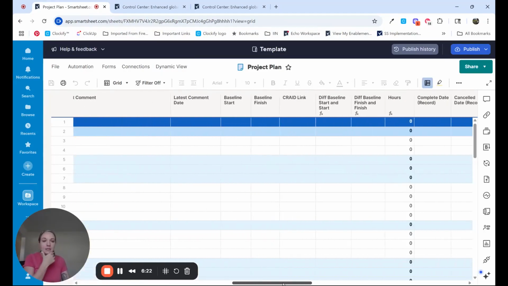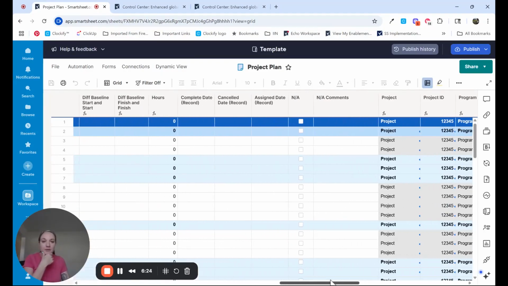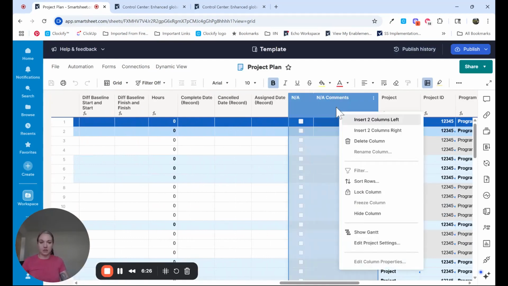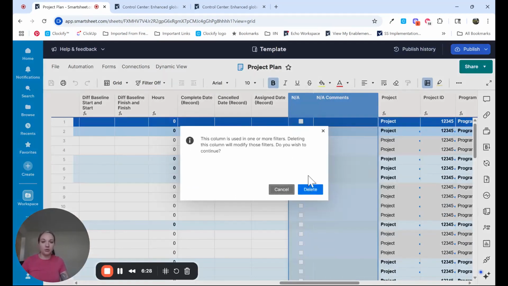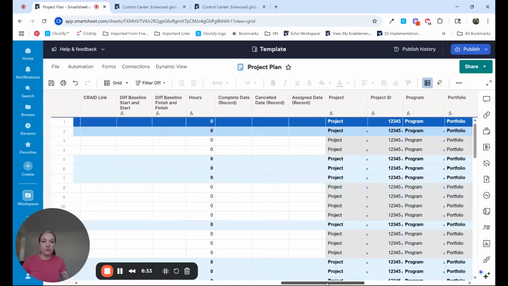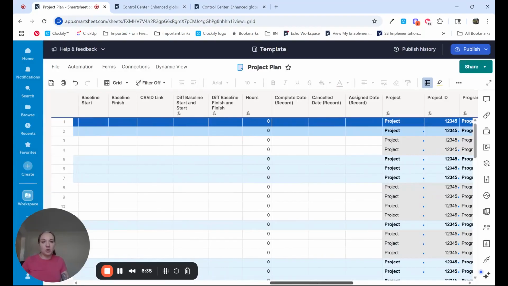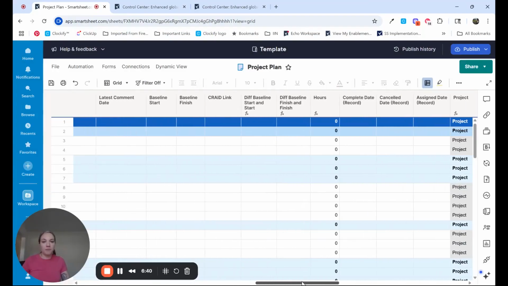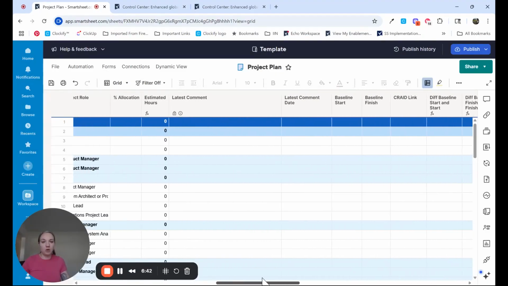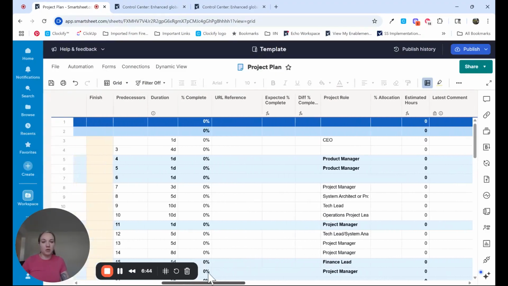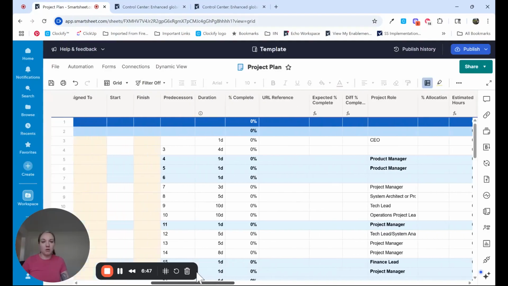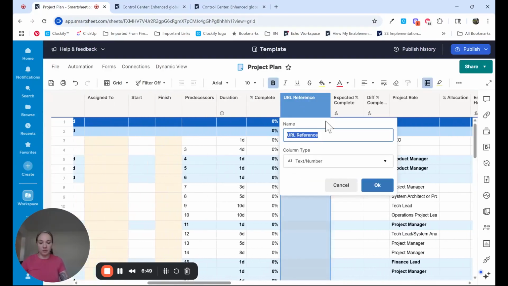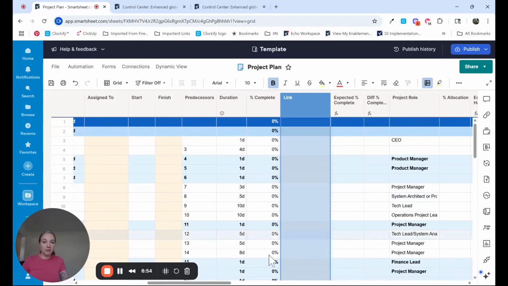So let's try removing a column because I haven't done that yet. So I'm going to select these two columns and say, nope, I don't want those. Yep, delete them even though I have a filter. Let's also change the name of a column. Instead of URL reference, I'm just going to say link, just so we can see what that looks like.